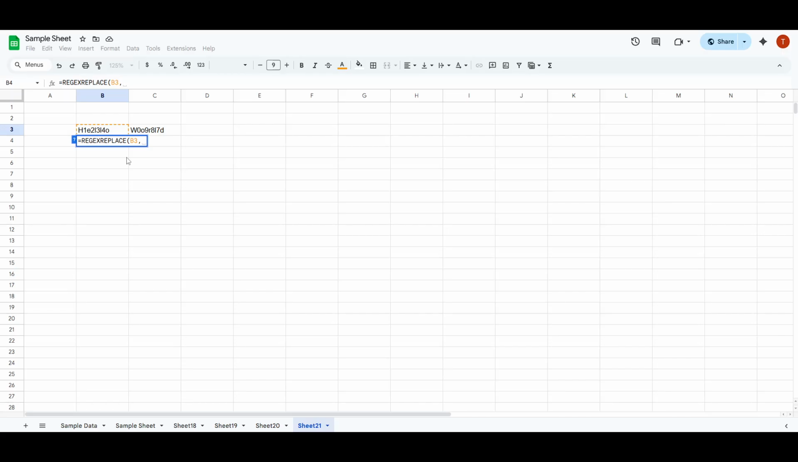Here it's a special pattern that defines what you want to remove or replace. To focus only on numbers, you'll use a combination that matches every digit. Type a quotation mark, then a backslash, and the letter D in lowercase, followed by another quotation mark. This is your regular expression. It tells Google Sheets to find all the digits within your text.